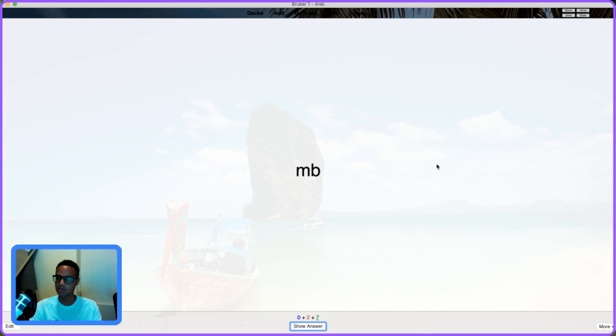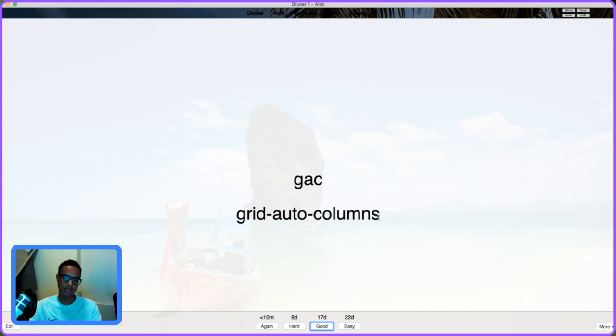MB, what is that? Margin bottom. That felt kind of hard there. And then BS, I don't remember. Box shadow, we need to see that again. AS, align self. Good. Prefix content at before. Yeah. Size, width and height. Good. Grid auto columns. Yeah, I always mess these up with regards to the plural here at the end.